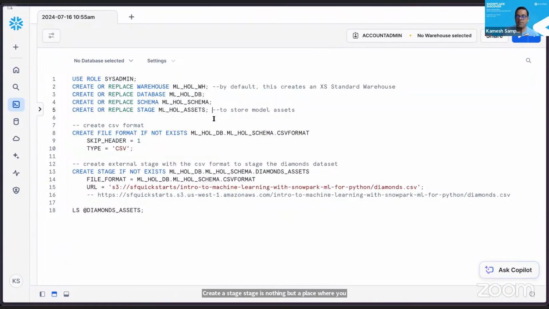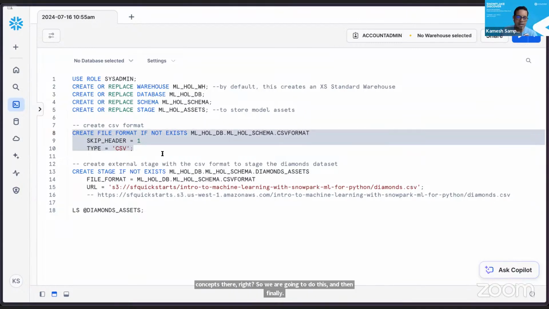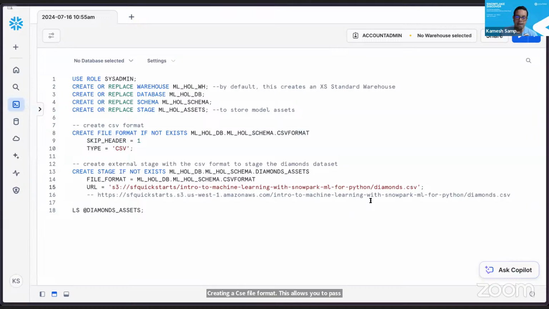And again, for people who are completely new, if you want some very basic introduction about Snowflake, we have a Coursera course that is linked in the resources section. You can try it to understand more about all the Snowflake concepts there, right? So we're going to do this. And then finally, creating a CSV file format. This allows you to parse your CSV file and import it into our Diamond Assets database, right? And then we are going to list it out and do the rest, okay? That's what I'm going to do.